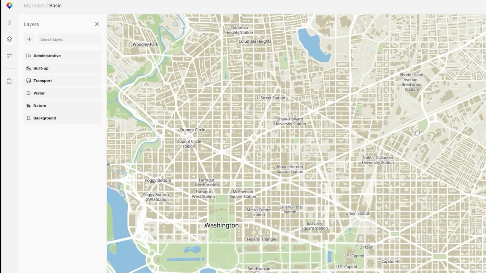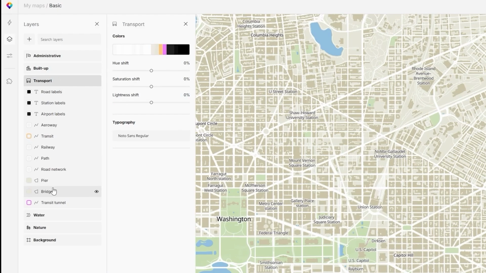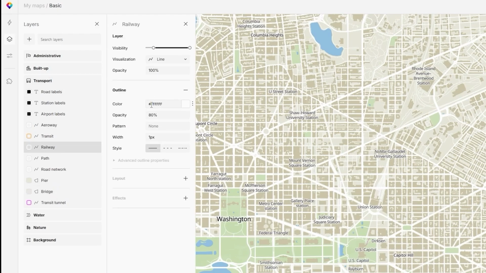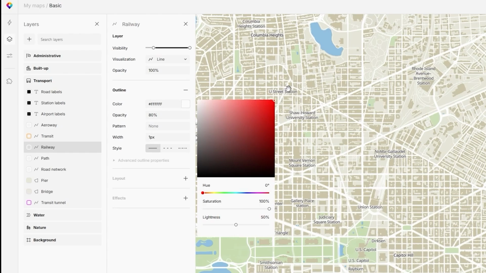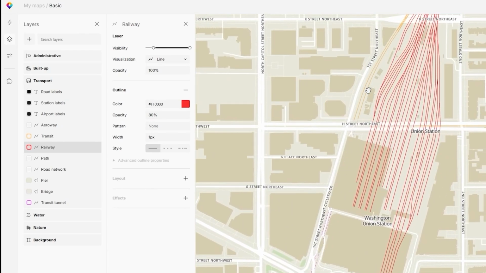So say for example, we want to create something that's going to show us the railroad system, and we want to create a map of the railways. We could just simply come under transport over here, and we could come under railways, and let's set our railways to be red. And you can see on our map that's reflected. So here at Union Station, we can see all the different rail lines.